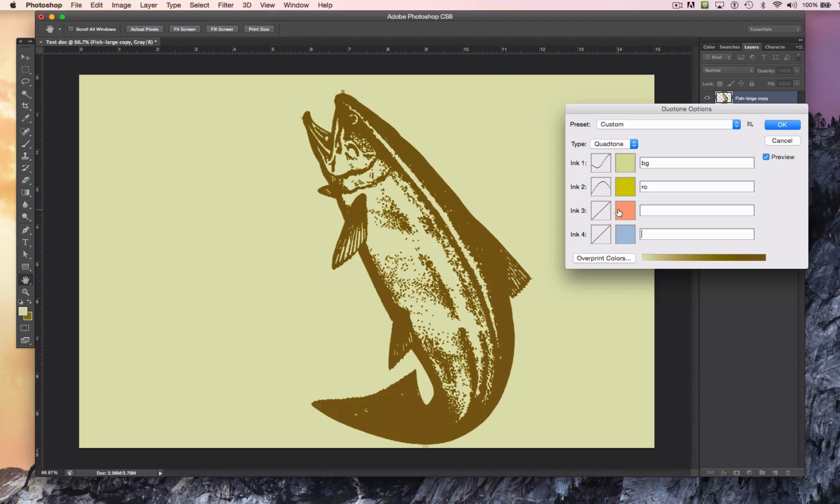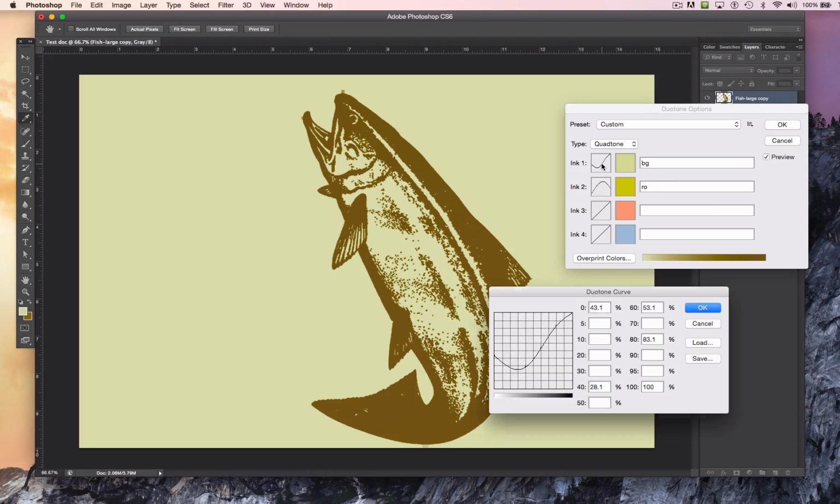Anyway, we got a colorful fish here, and he's not red. But now I can click in these little graph areas and start playing with the shadows and the highlights and the midtones where they occur. Can you see what's happening? Watch the fish as I'm adjusting these curves. I can add a new point just by clicking once, and I've got a new position in the graph.